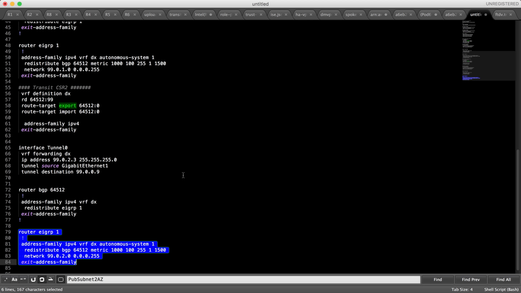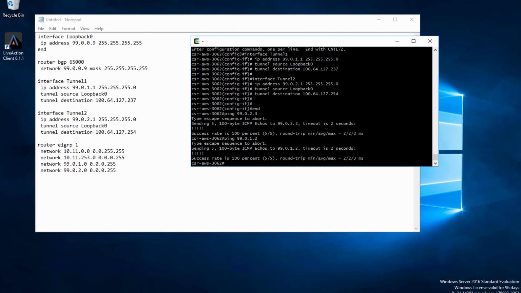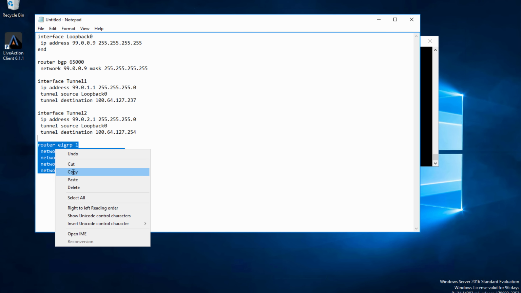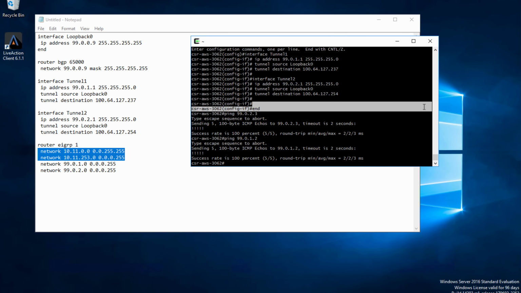And the EIGRP part has been done on my CSR1 and CSR2. So we need to configure the same part on the ASR, the data center. I use EIGRP 1 as well. These are the networks that are local to myself. So that's the data center subnet block.